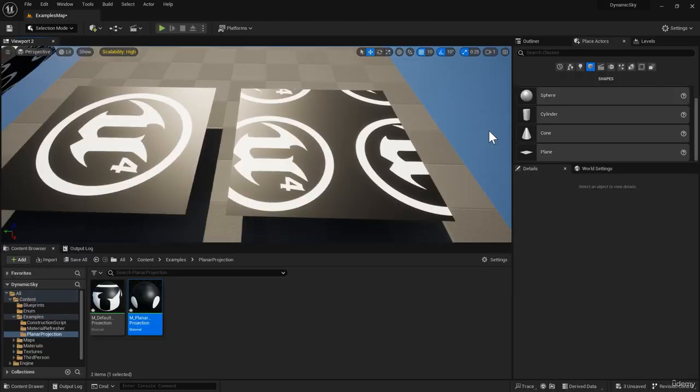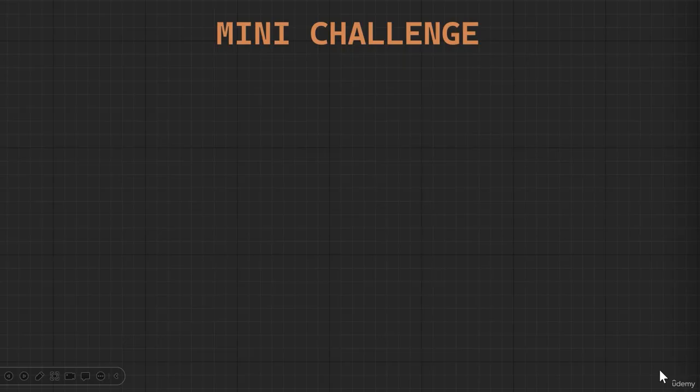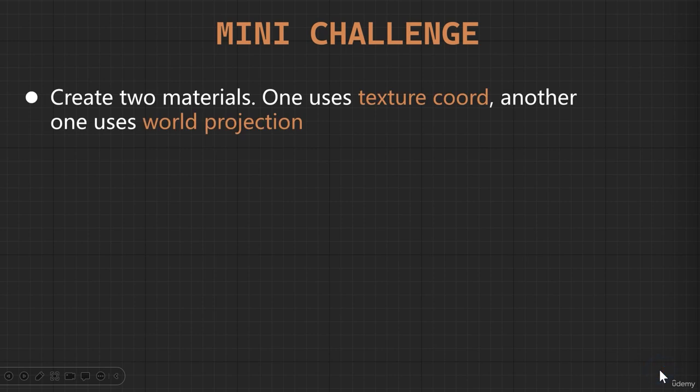Now you must be wondering, why would we want to use the method on the right and not the one on the left, since the end results here look quite similar? And that'll be our mini challenge today. So your challenge is, same as I did, I'd like you to create 2 materials in your example map. One uses the texture coordinate node and another one uses world projection. And you can use a divide node to control the scale of your projected pattern.